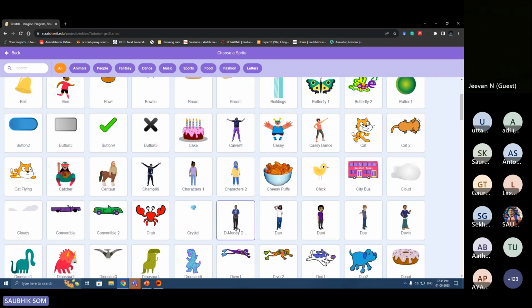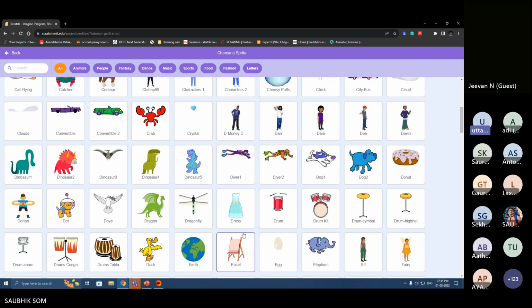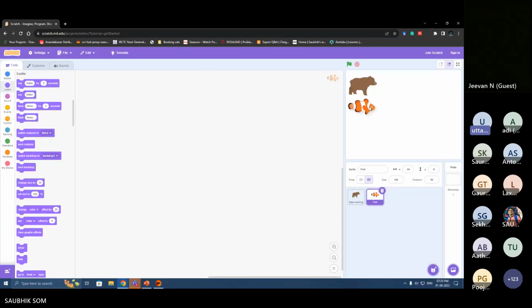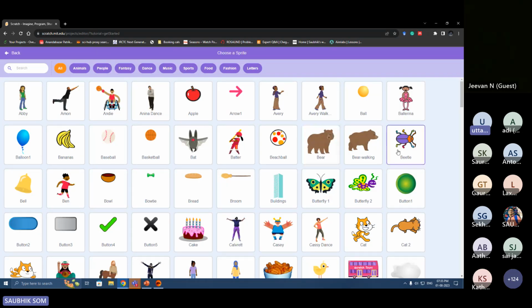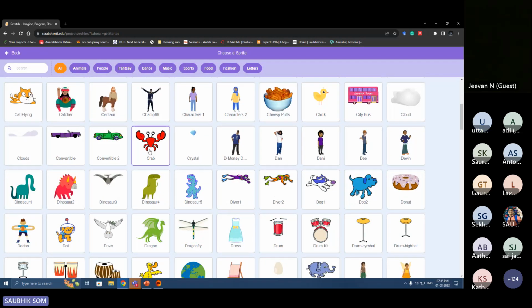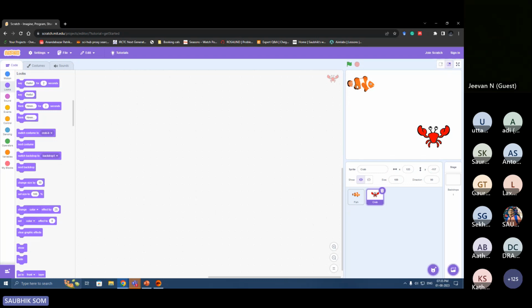Okay, let's take some other things. Let's take a fish. Fish on this time. Okay, so let's do a thing. So the fish wants to catch a prey. So we want to animate that. So maybe some worm will be there. Okay, there is a crab here. So the fish wants to eat the crab, and we'll animate here.